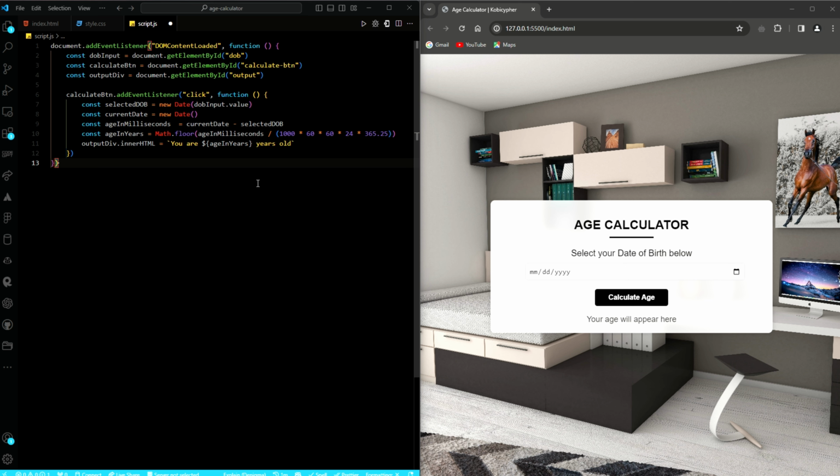Finally, the calculated age in years is then inserted into the result div. We do this using string interpolation. This helps us to update the HTML content, which in a way displays the result to the user.